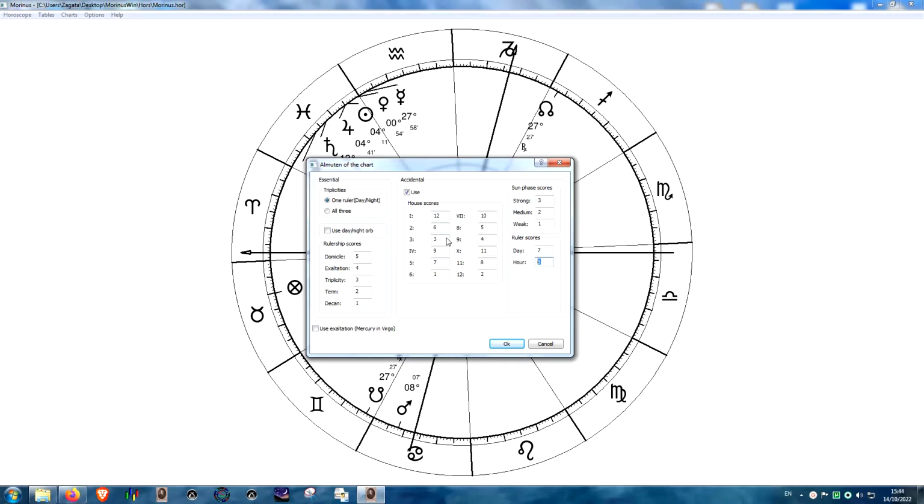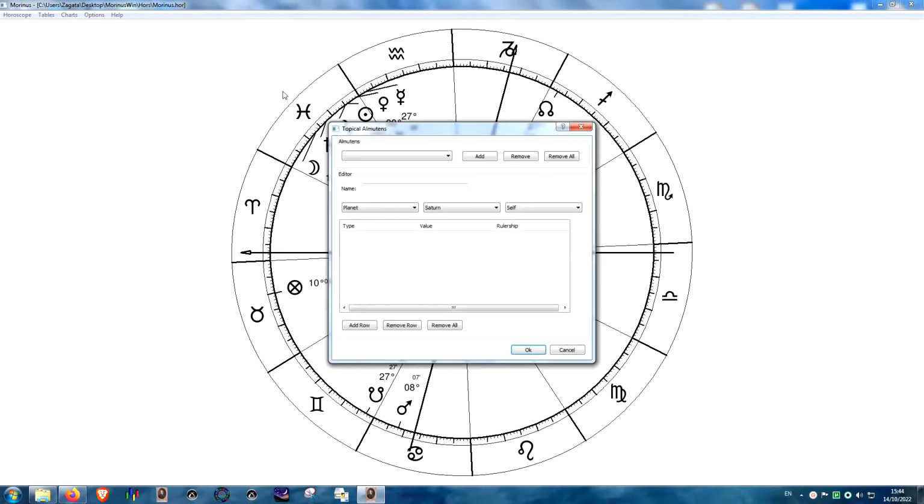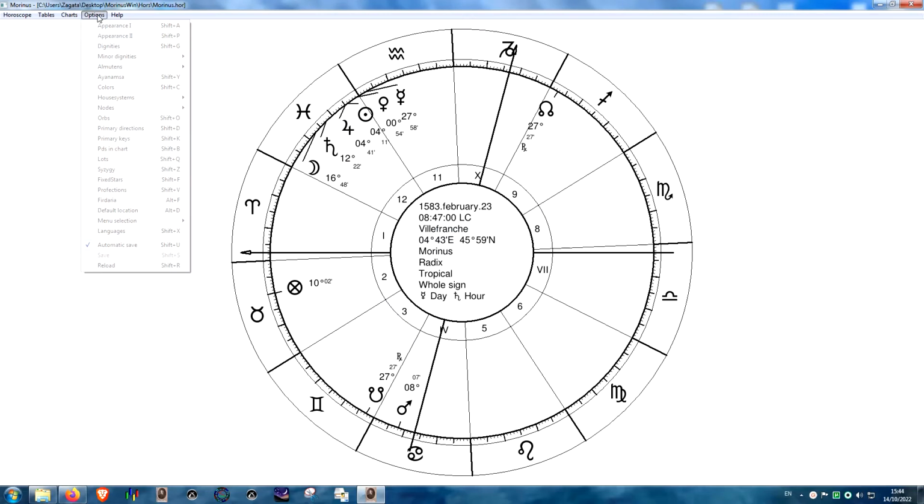Also, whether you're assigning these points to the house placements of the planets, and whether you're using quadrant house or whole sign house, it will change. Also, as you see here, whether you're using exaltation for Mercury in Virgo as well, not just domicile. So again, I'm not going to bother with the topical here.